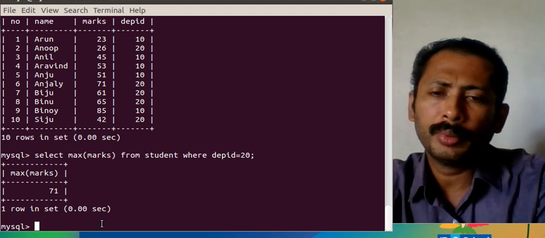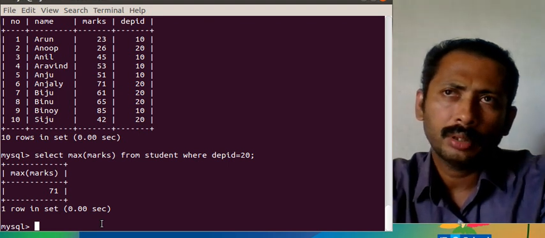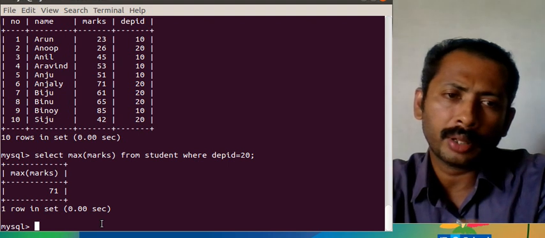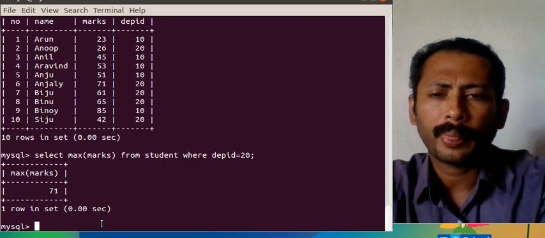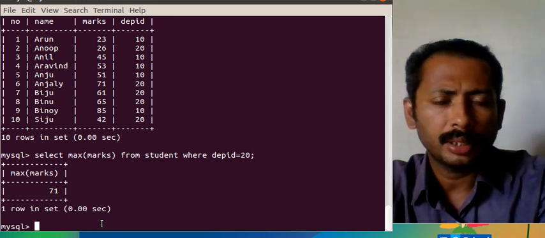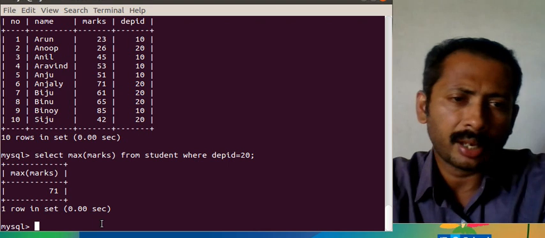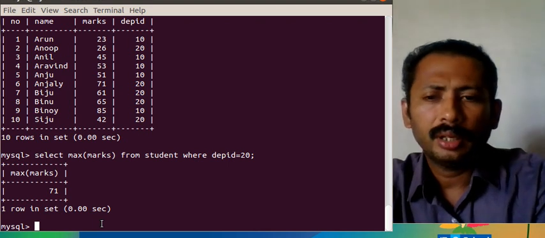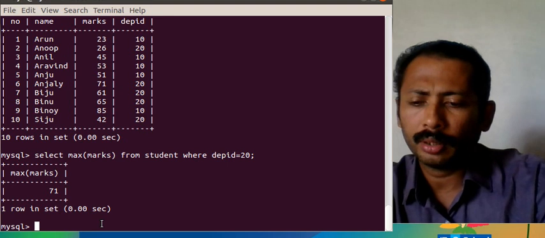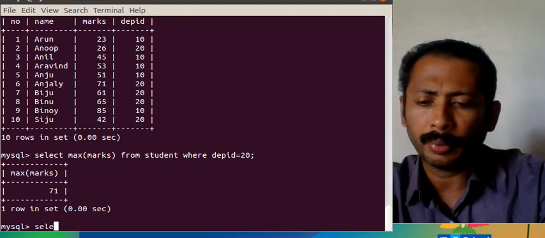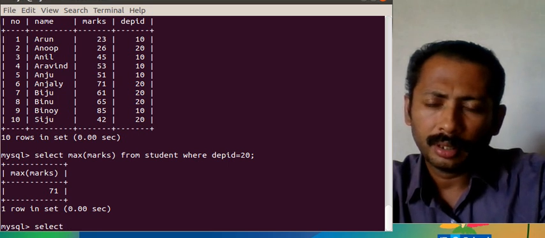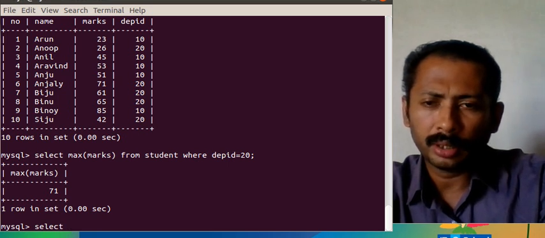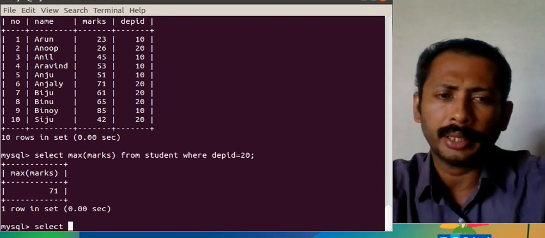Okay, also how many students have scored more than the class average? Okay, this is also possible using inner query. How many students have scored marks greater than the class average? Okay, now I am going to use two more types of queries. One is group by, other is order by. I have shown you order by clause earlier, but now also I am going to demonstrate that.